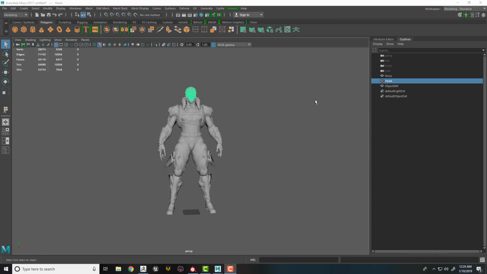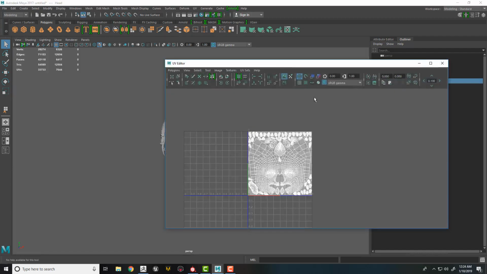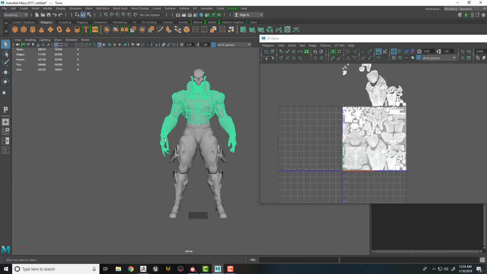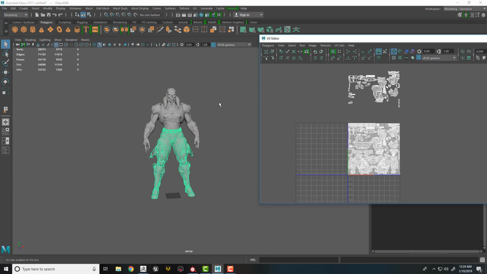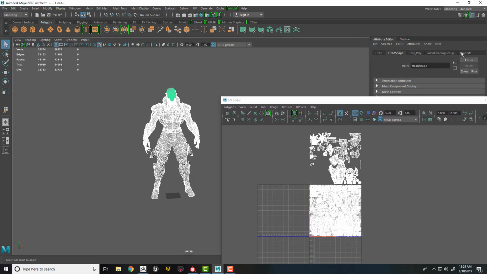So I have my character loaded inside Maya, and every object is split according to the UVs we have. So this UV group is split into an object, this one split into an object, this one split into an object. But right now everything has the same material, which is Lambert 1. That's the default material Maya assigns to every object.